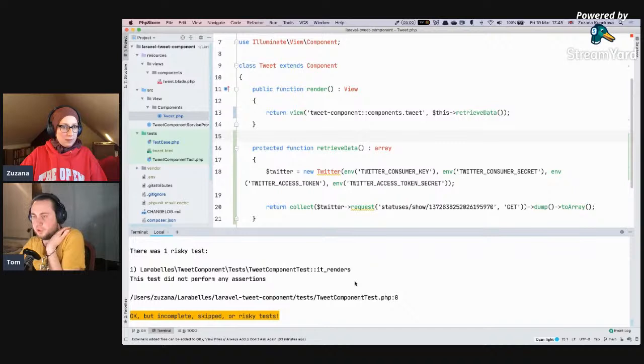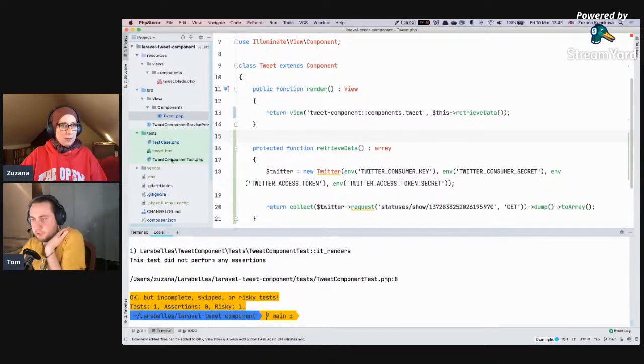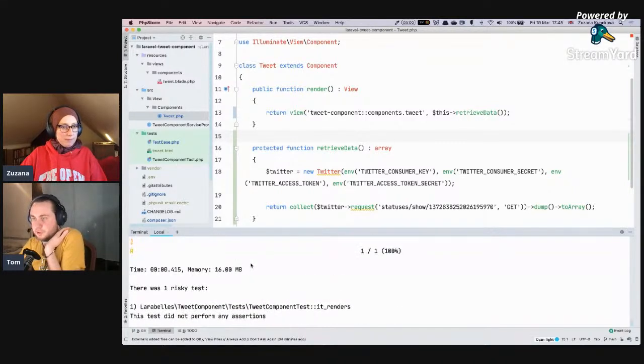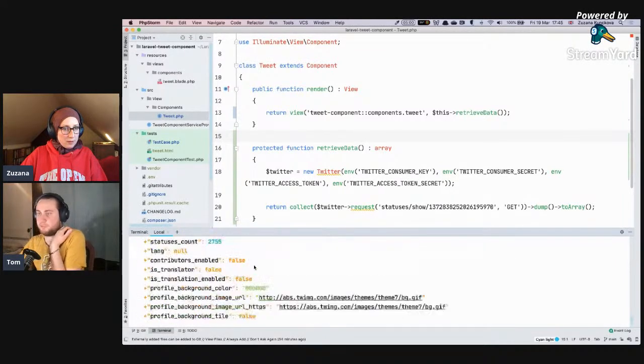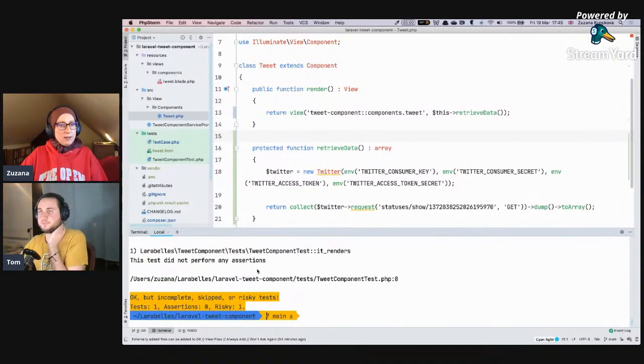It should create a new tweet HTML and tell us there are no assertions. Perfect. But if you scroll a bit up, it should have the dump call. Oh yeah, exactly, all the data. It's funny how it says okay, but incomplete. It's okay, but it could be better.